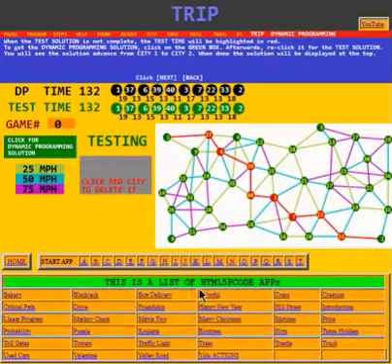Below that, it has a list of HTML5 P code apps, such as the bakery, blackjack, box delivery, and so forth. Alright, this is the end of the video on the Trip game.